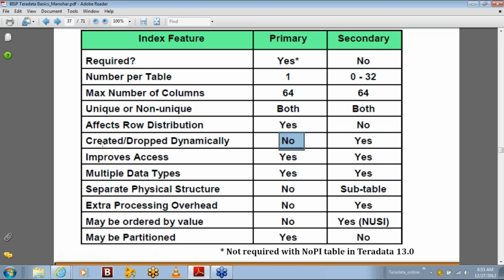Can the primary index be created and dropped dynamically? No. Only at the time of table creation can you create a primary index, and you cannot drop or alter the existing table's primary index. There are no modifications allowed, not on the values, but on the column. In the structure of the table, you cannot create, drop or alter the primary index dynamically, but the values can be updatable, right?